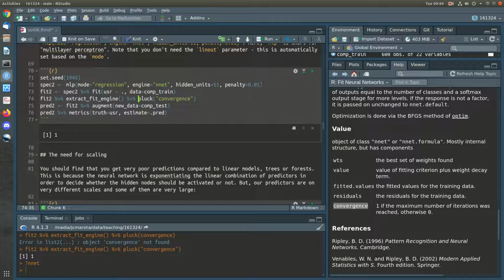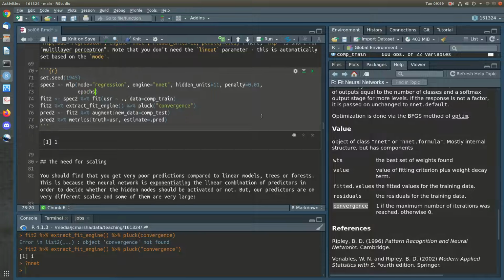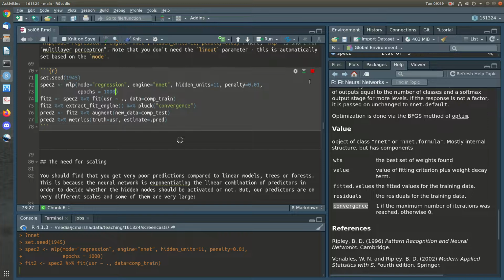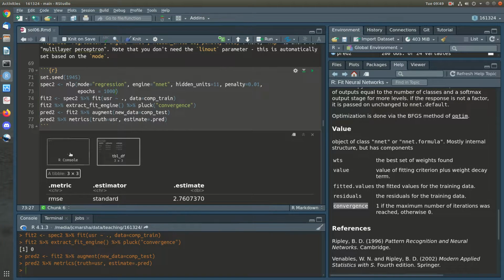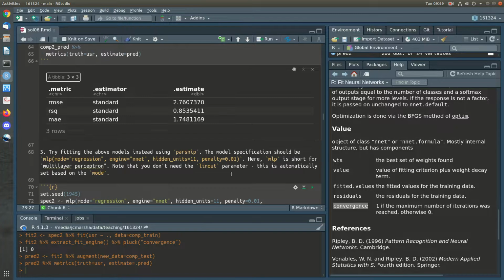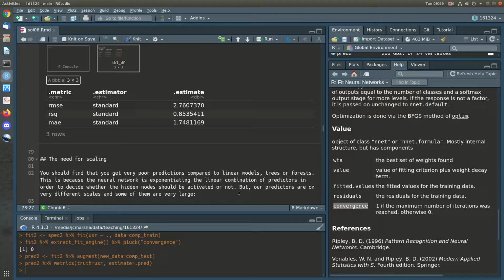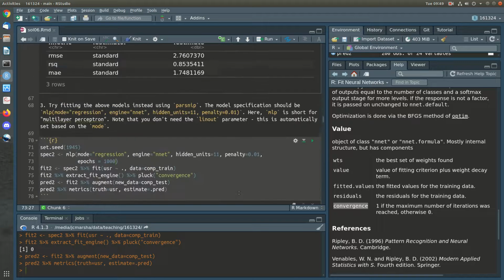So we haven't converged, and of course the reason we haven't converged is we don't have the correct number of iterations, which is specified by epochs in the tidymodels framework. So if we run that, this time it has converged, and we get an estimate there, which is the same as what we had before using the standard framework.